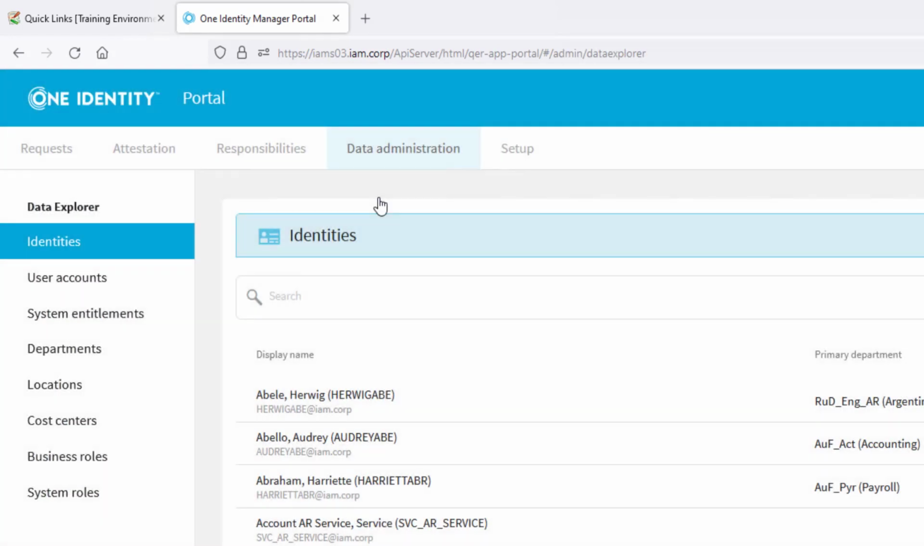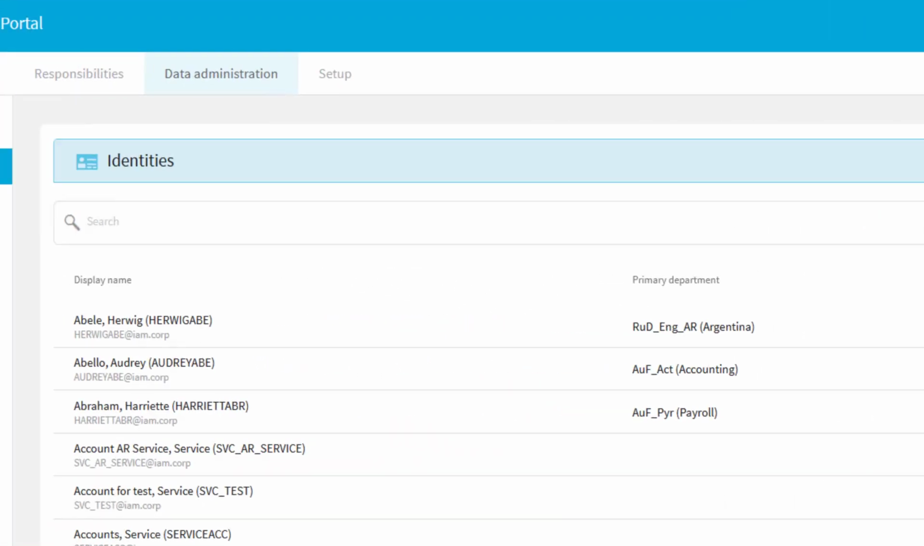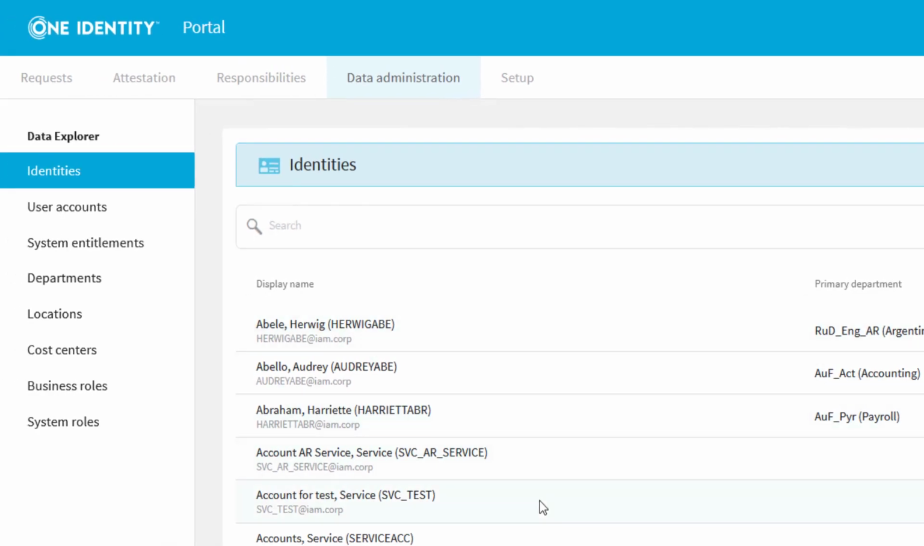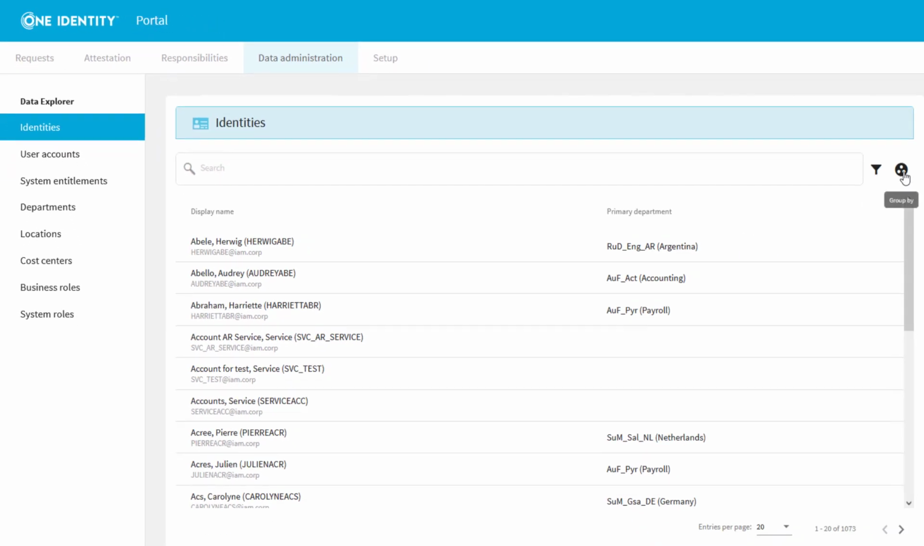If I click on that specific Data Explorer, then I can see all my identities, user accounts, system entitlements, departments, locations, cost centers, business roles, system roles, all stuff I am responsible for. Honestly, with that account, you can see in the meantime, I'm back as Herwig Abele. I have nearly everything what I can edit. The reason for is that this guy is a super user and sees everything, but officially I can only see my belongings, of course. And again, I can filter them, I can group them like it was before.